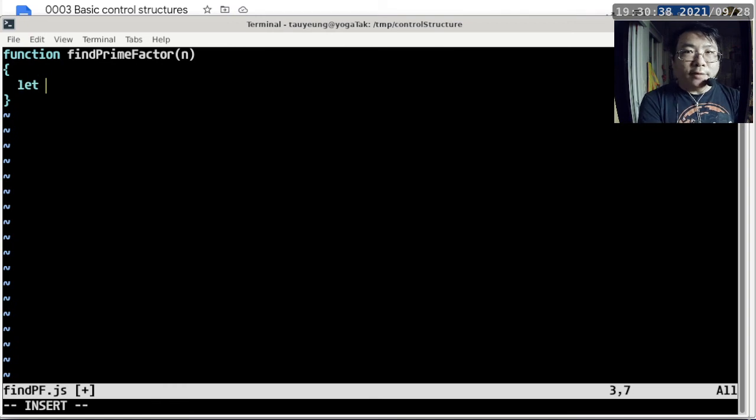Now we do need f to be outside of the scope of the for loop, so we cannot use let f inside the for loop. So now for the initialization, we initialize f to 2, which is the first prime number. 1 is not a prime number. Yes, I looked up the definition. 1 is not a prime number. The first prime number is 2.